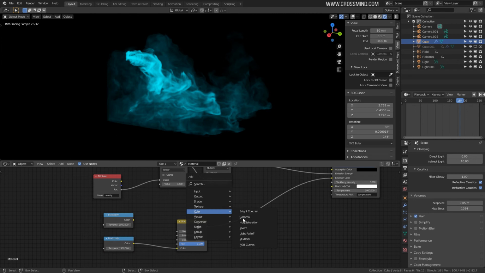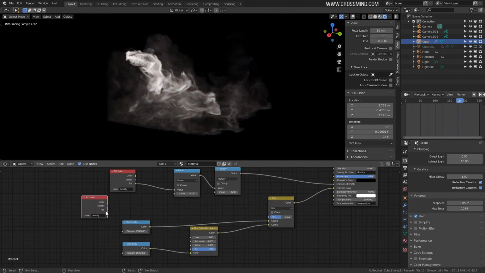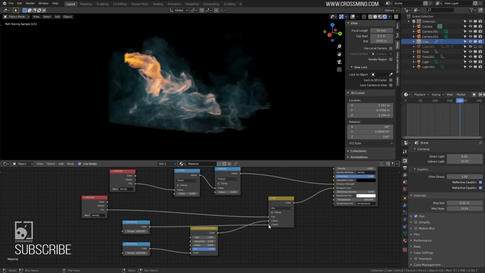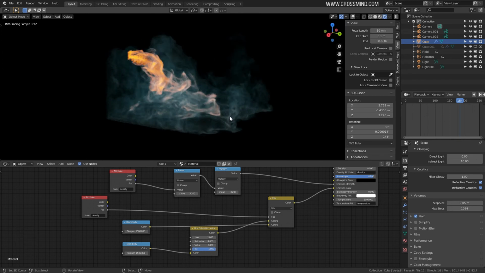Now if I go over here and bring one mix RGB, in the lower input I'll add the blue color and in the upper I'll add the warm color. Now I'll make a duplicate of density and plug that into factor. Now you will see wherever the density is much higher, I can see the second input, and wherever the density is much lower, I can see the first input. And this is a much more interesting example of how you can use these as factors.